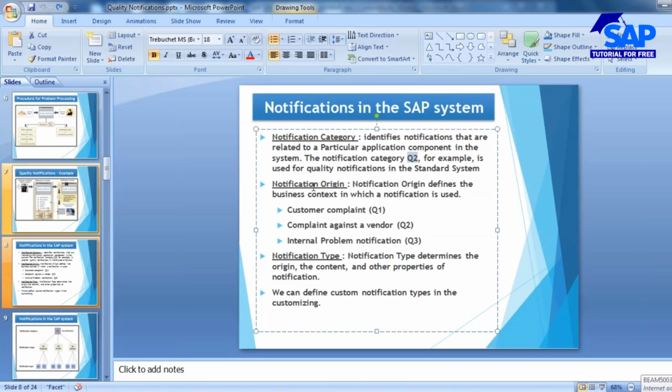Okay, now the next one is notification origin. Notification origin defines the business context in which the notification is used, because of which application, which area you are getting the notification. So for customer complaints, the notification origin is Q1, complaint against vendor, it is Q2, and the internal problem notification, it is Q3. Okay, then the notification type.